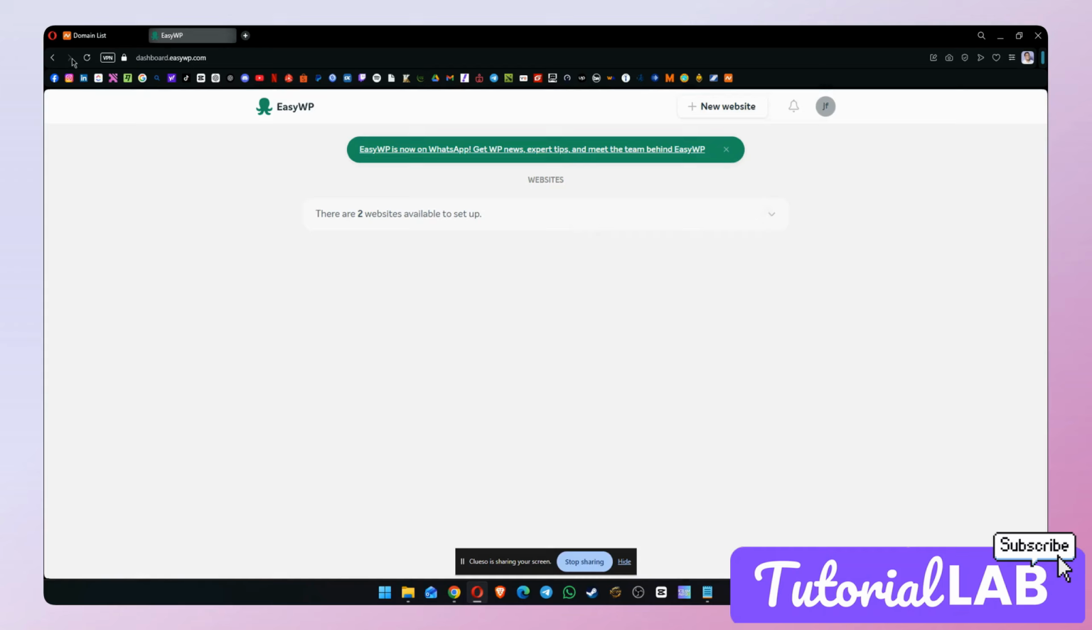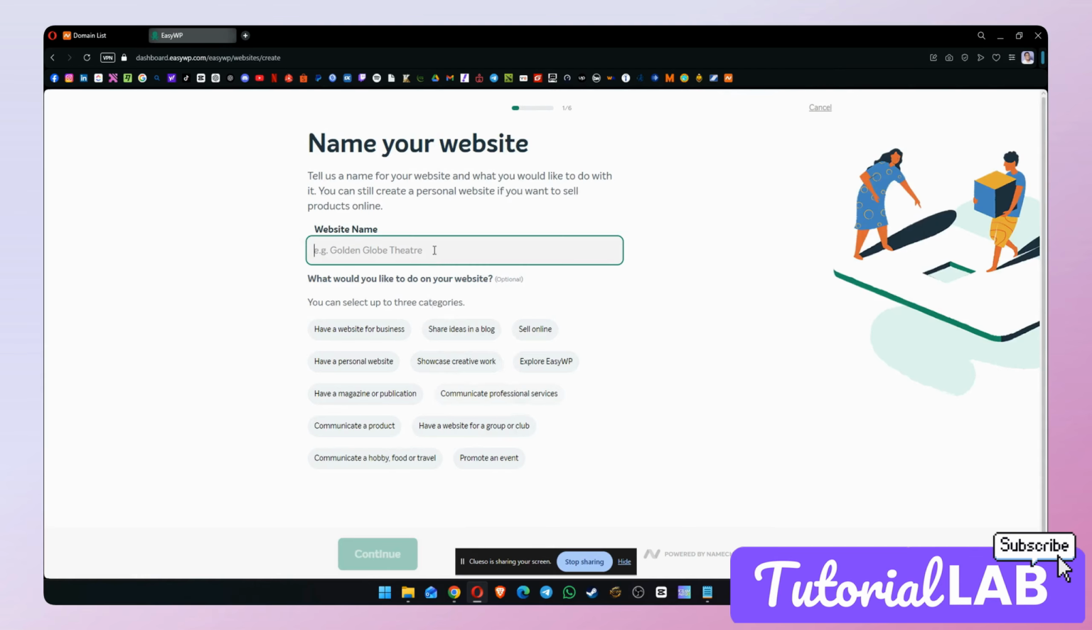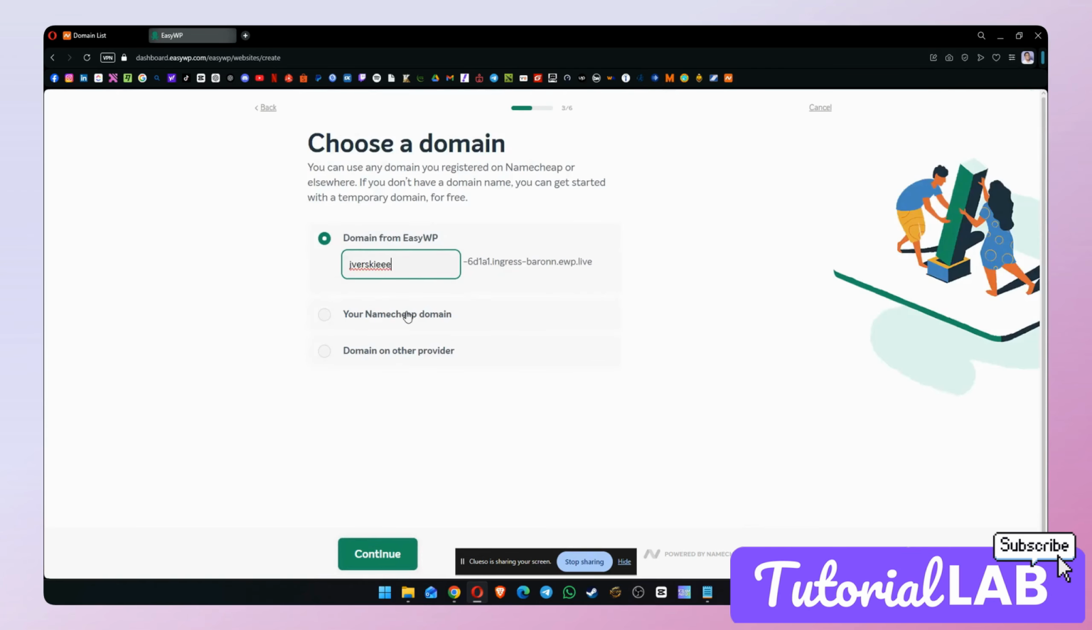When you are on ecwp.com, go to New Website. Click Create a New Website and continue. Here, paste your domain, type your domain name and press Enter. After choosing your domain, click on the free starter pack.